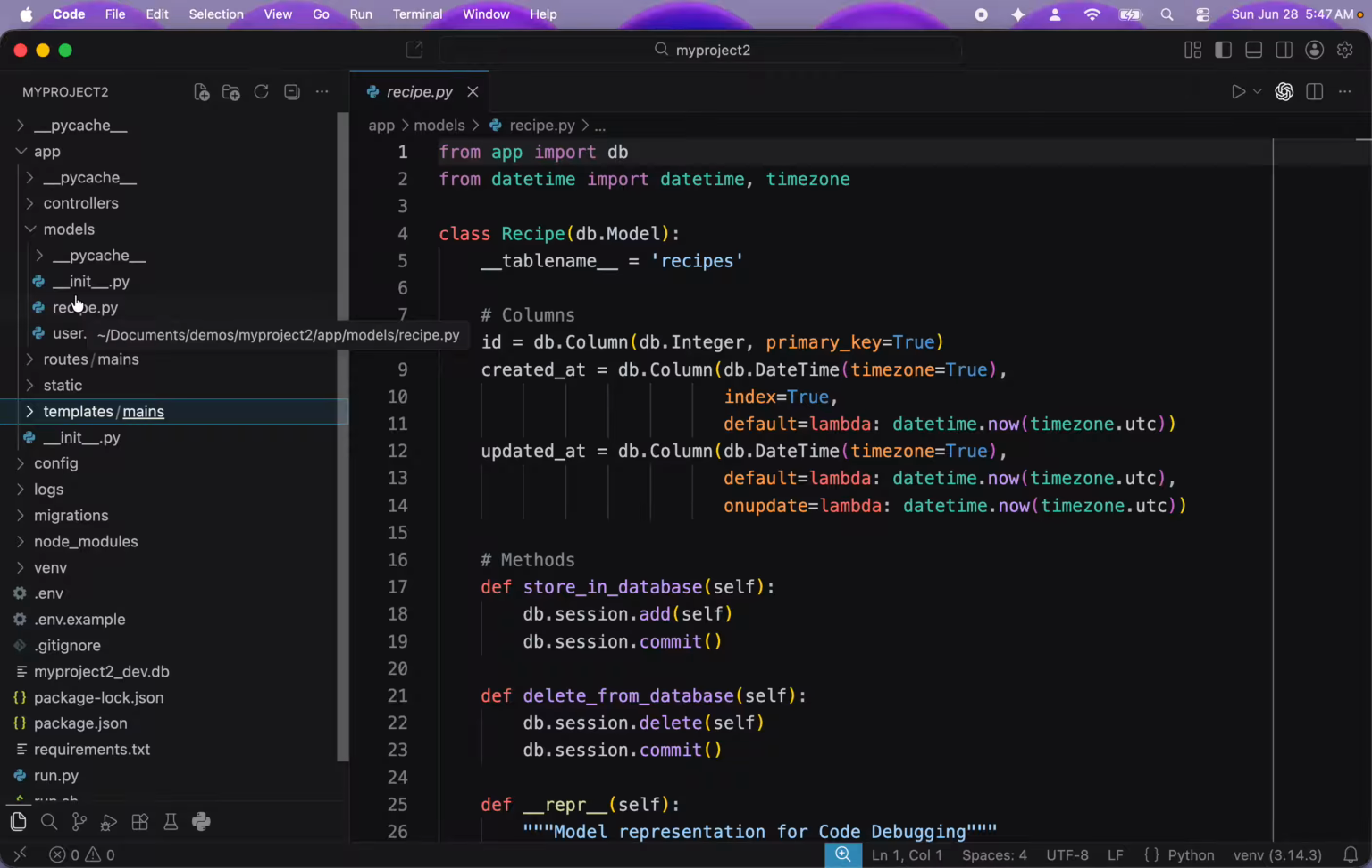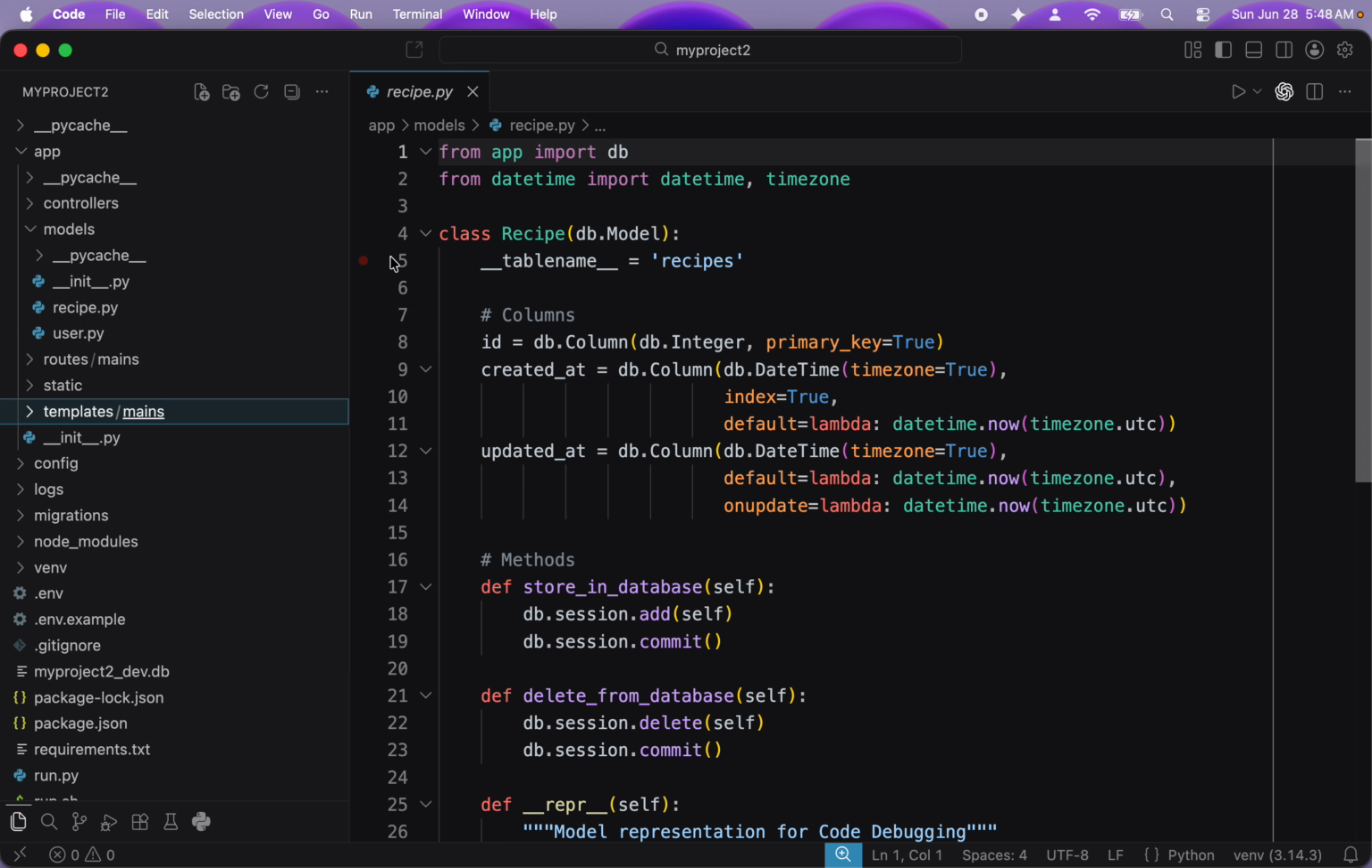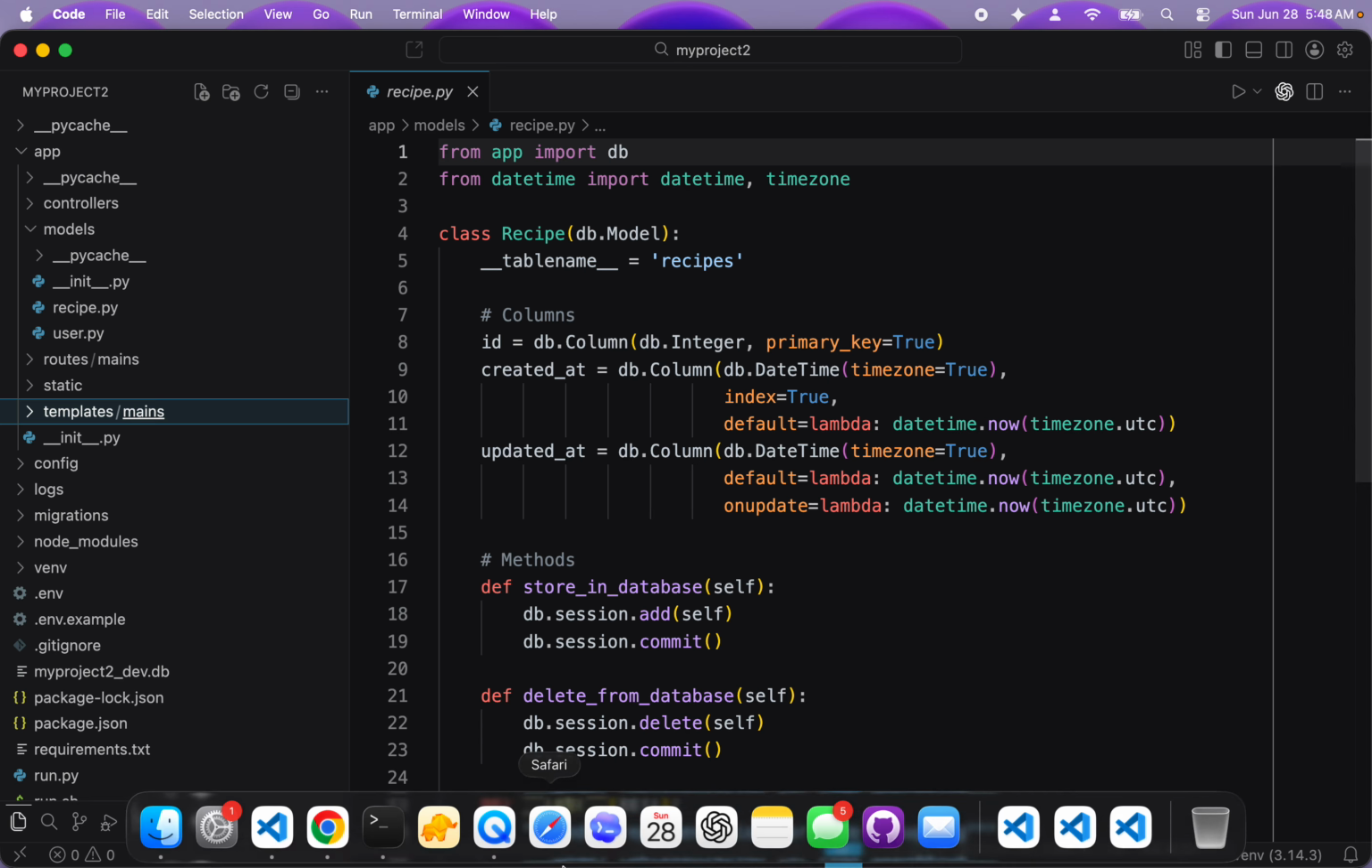You just want to build a model, you want to hook it up, make the migration. You may even want to go into Flask Shell and start making some instances so you can see how it works. And that's what we're going to do in these next couple of videos.